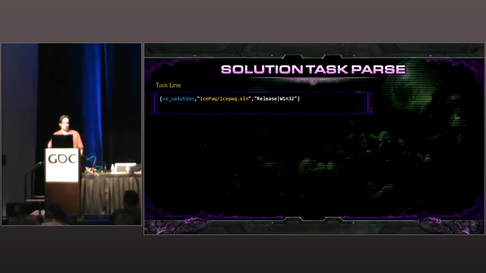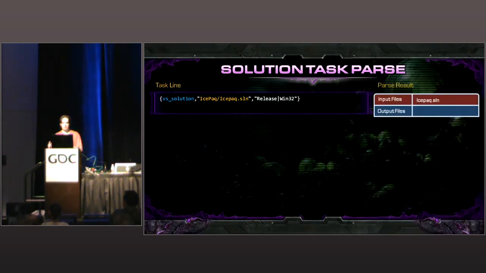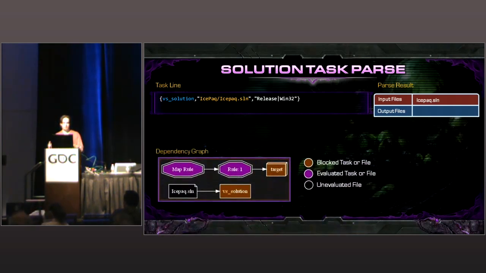So we start with our initial task line here, which is a VS solution, which is a meta task. We call parse on it and learn that this has a single input file, which is a solution file. If we look at our dependency graph, this is what it looks like. The solution task isn't connected to our target, however, it's a meta task, and meta tasks are always evaluated. Tasks might be pruned from the graph if determined to be unnecessary, but not meta tasks.